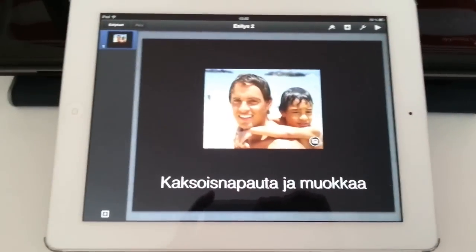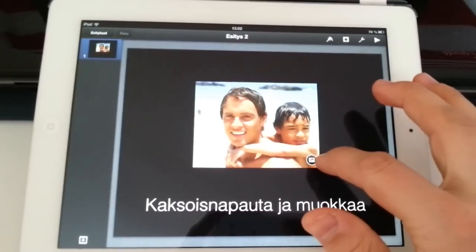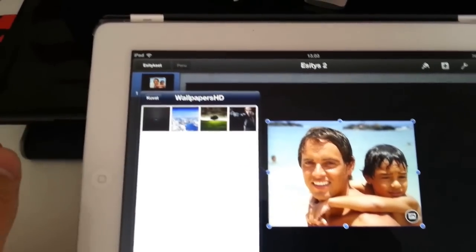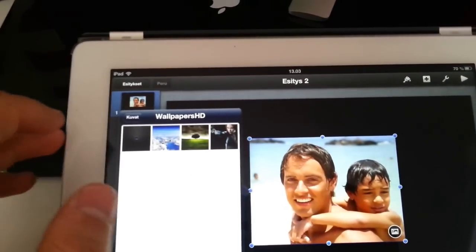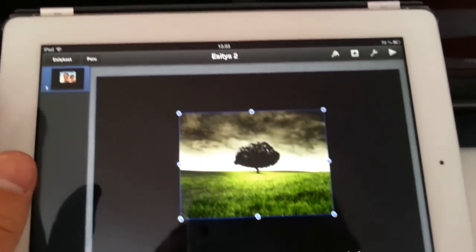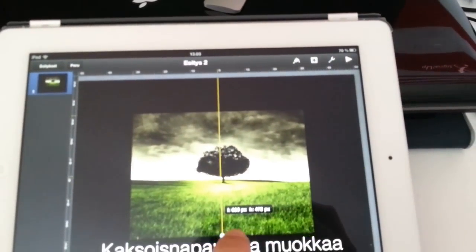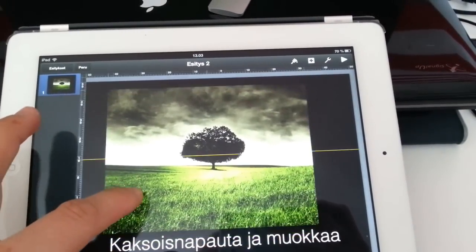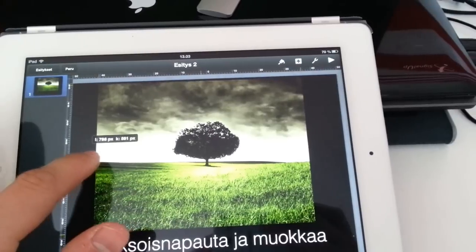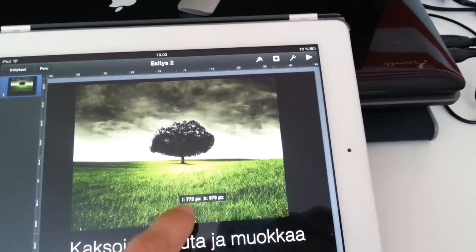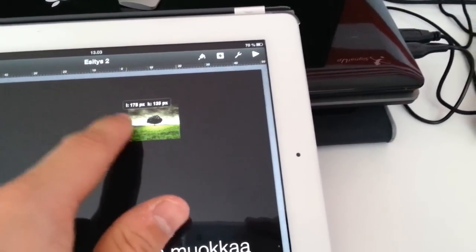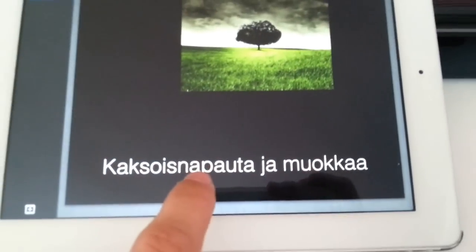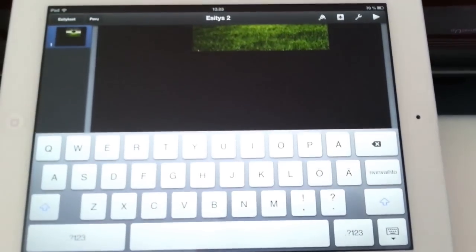So here, if we press this, we can add pictures from our gallery. I choose this one. You can resize it like this, or you can make it smaller. Very small. But let's put this on here. Then when you double tap the screen, you can start typing.